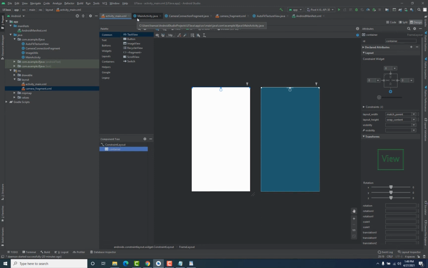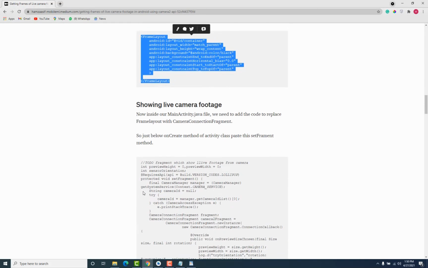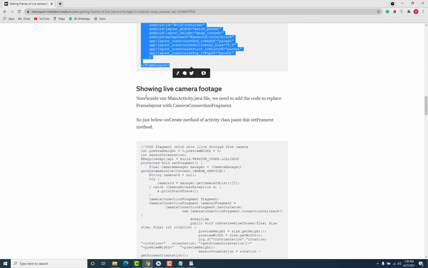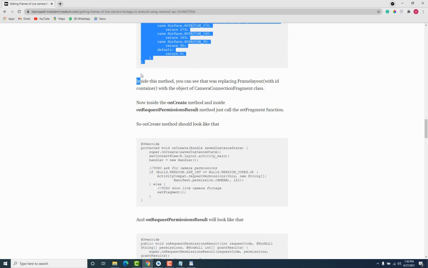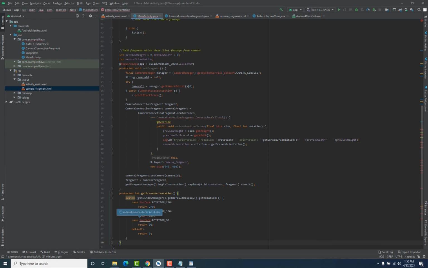And now inside our main activity we will write the code to replace this container with this camera connection fragment so that the live camera footage will be visible inside our applications. So move back to this main activity.java, and here we will write the code, and that code is actually present here inside our story. So you can see this section showing live camera footage. So just copy all of this code and paste it below the onCreate method, and then we will look at it. So I'm gonna copy it, and then here below this onRequestPermission result, let's paste the code, and after that we will add the imports.